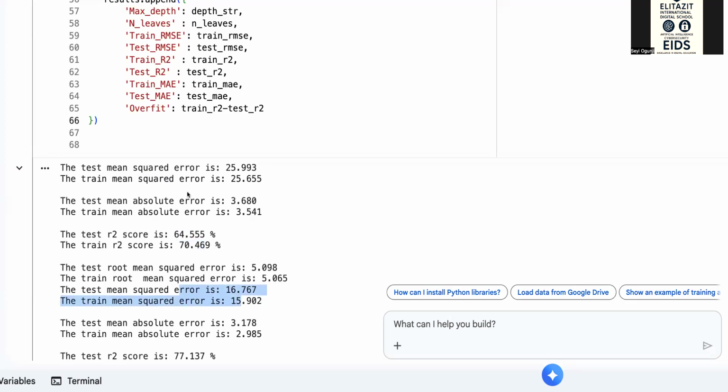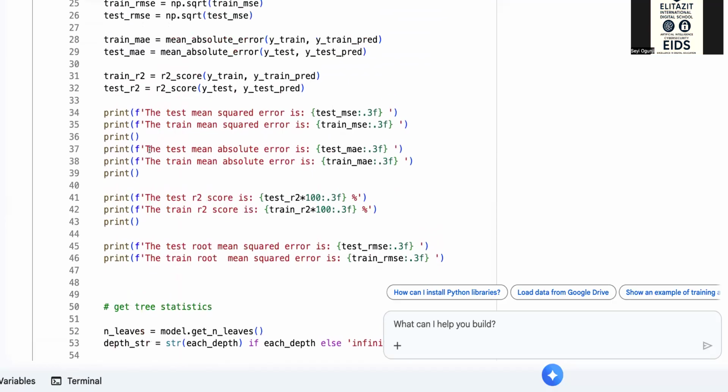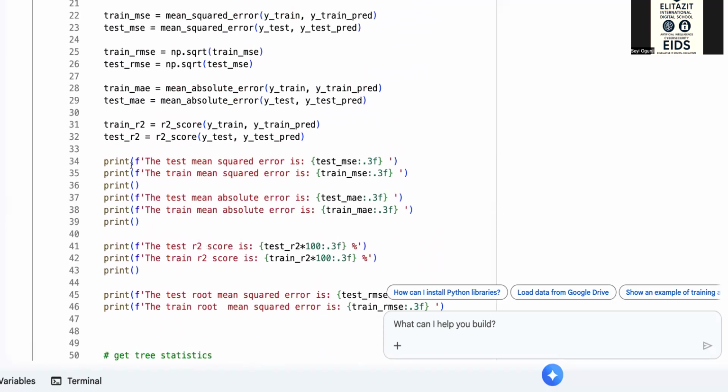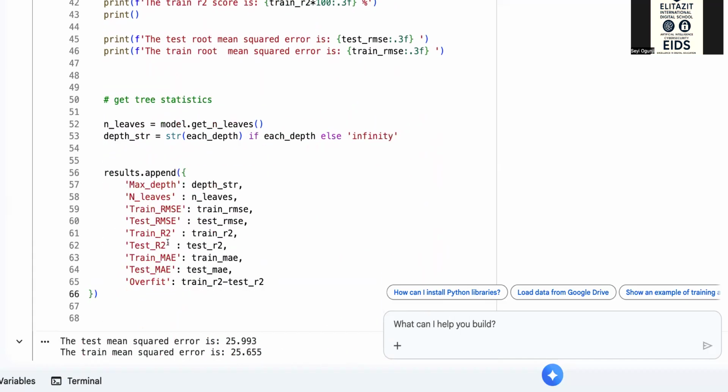So there should be a separation here. There's a place that is not separated. Where is that? 1, 2, 3. The test mean squared error. The train mean squared error, mean absolute error. Test R2 squared. Then okay.